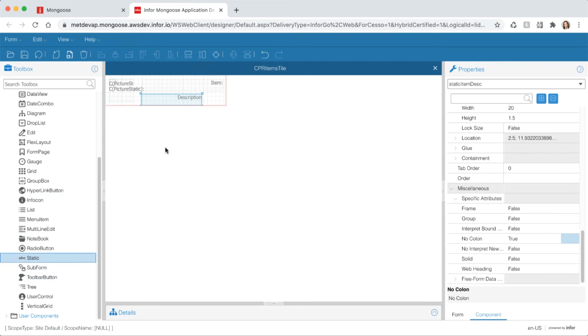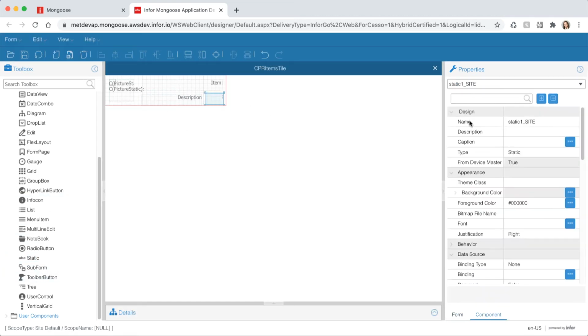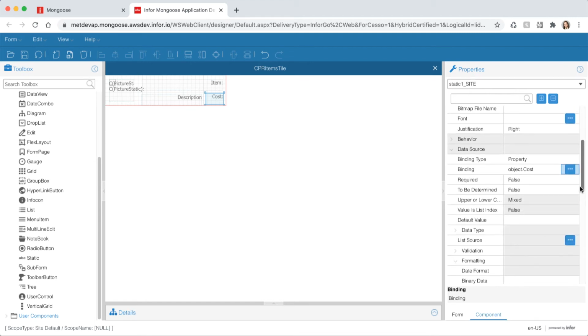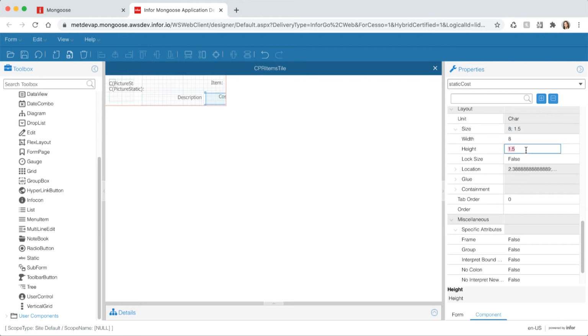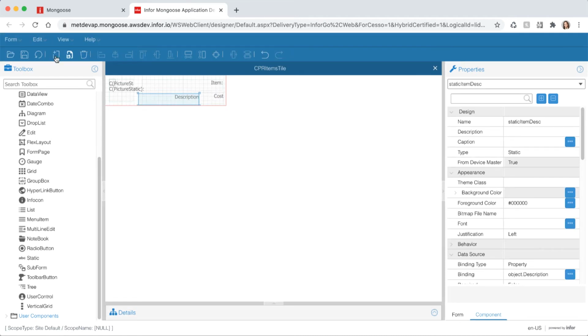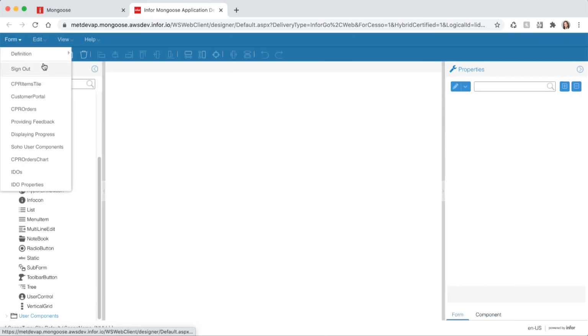Grab one more static component from the toolbox and draw it to the right of our item description. Rename it to Static Cost. Set the justification to Right. Set the binding type to Property. Select our Cost property under the binding field. In the Layout section, set the width to 8 and the height to 1.5. Then set No colon equal to True. Rearrange the components on the form till you find something that you like. Then save the form, close it, and unload all the global form objects.